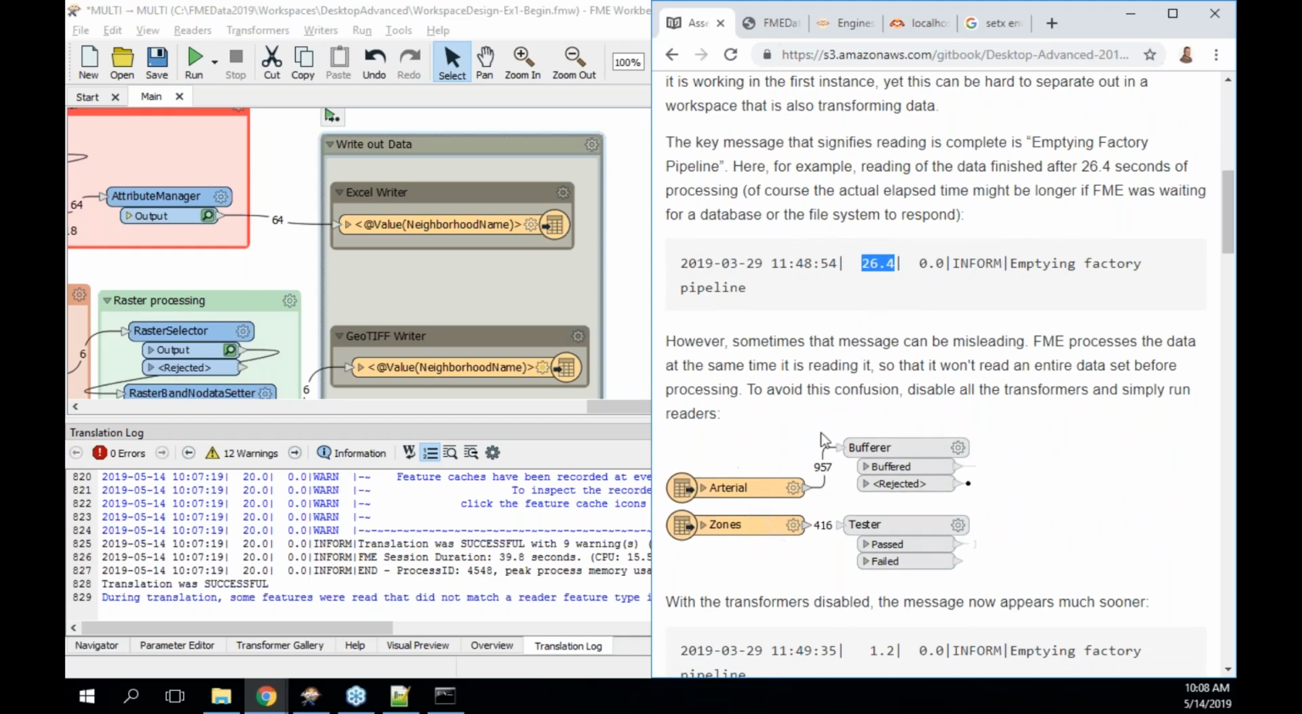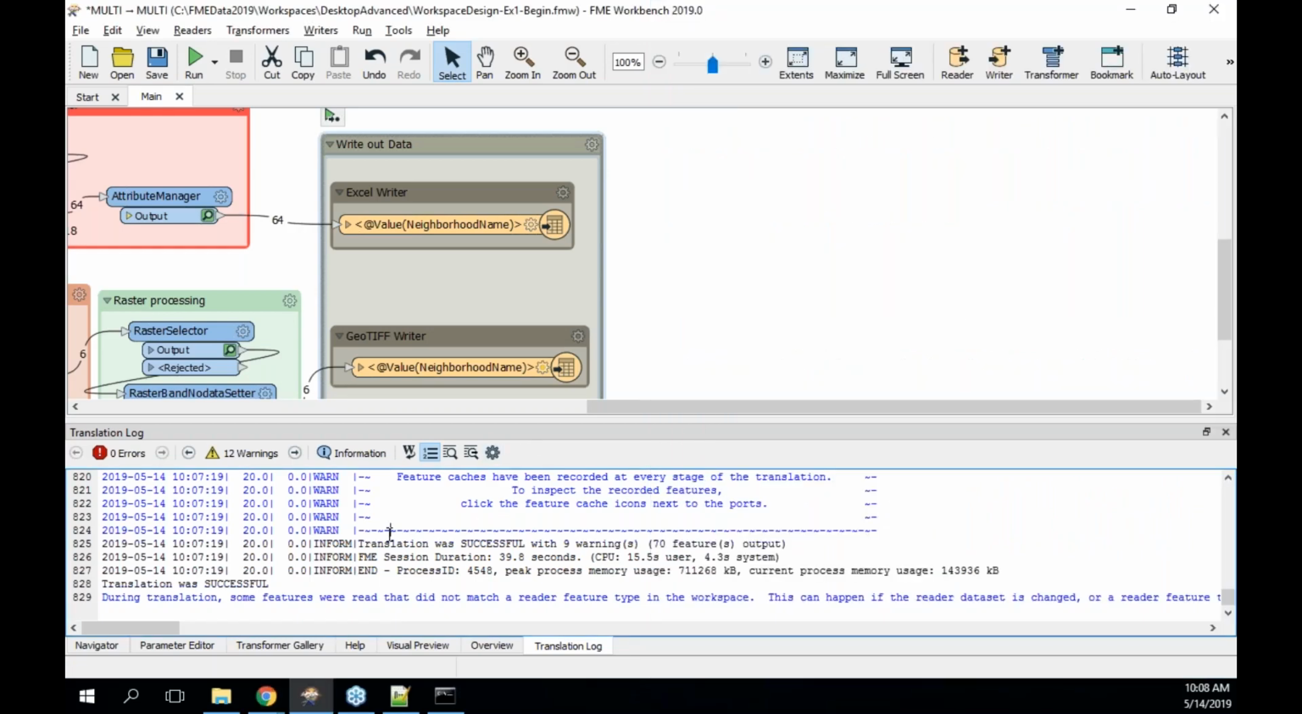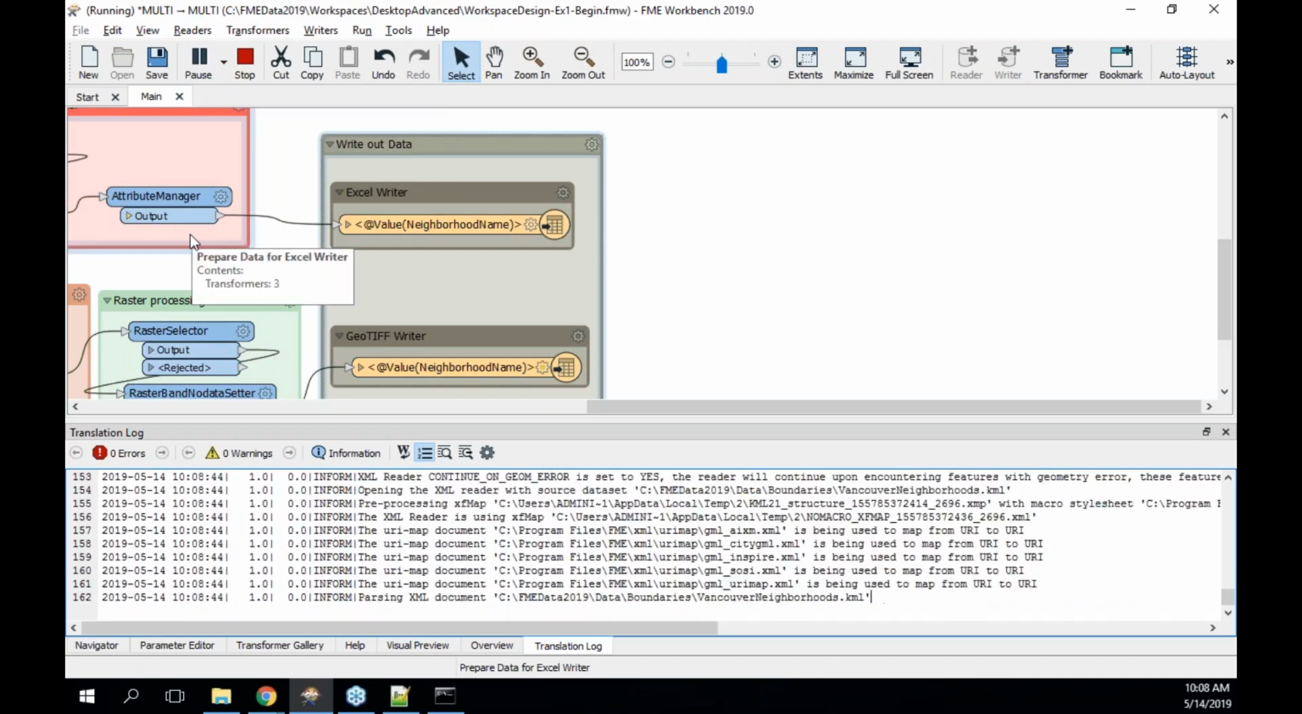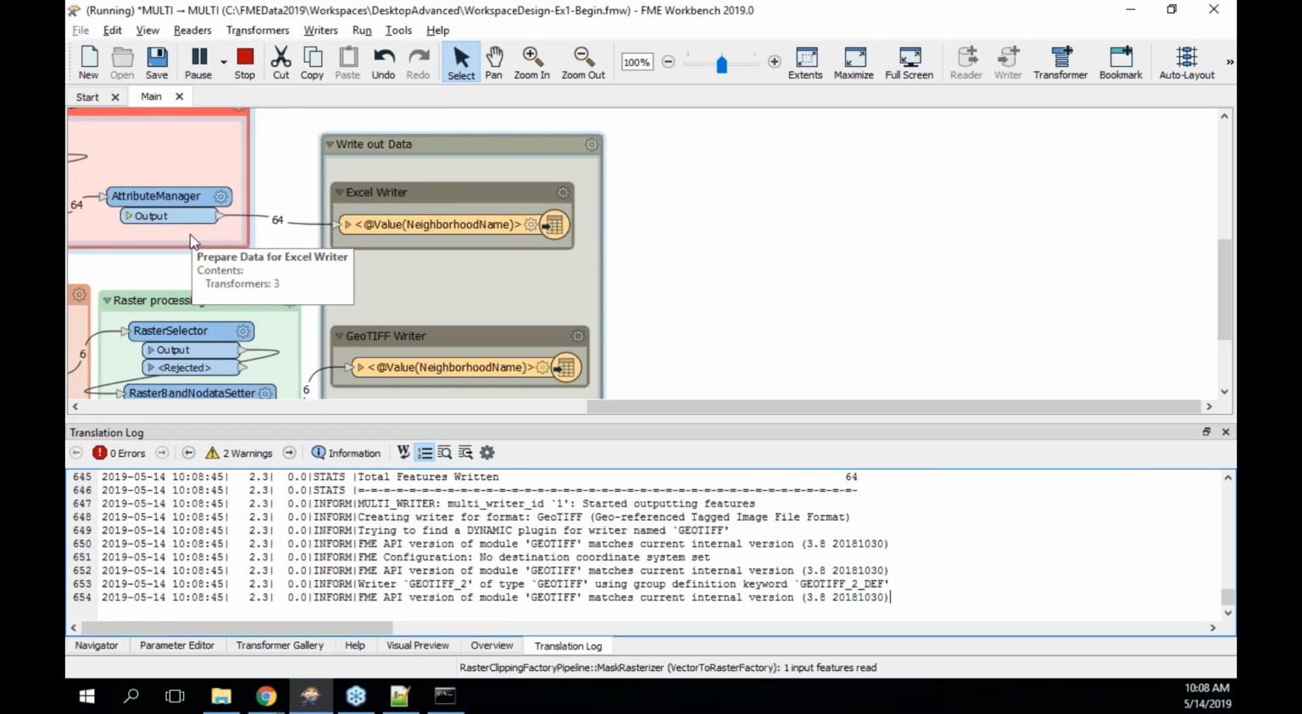Now, it's important to note that running this translation here, let's see, I'm going to turn off the feature caching. If you are going to be checking your timings, make sure that all your translation runs have the feature caching turned off. I mean, that's a considerable performance hit in itself.